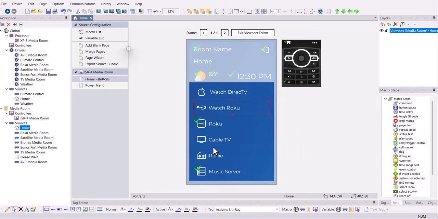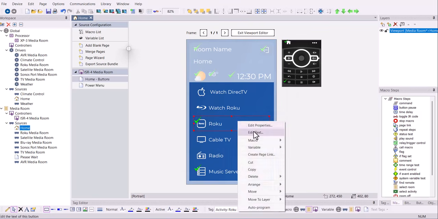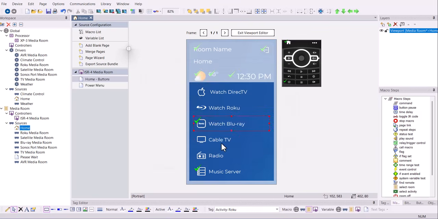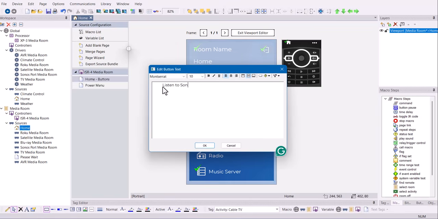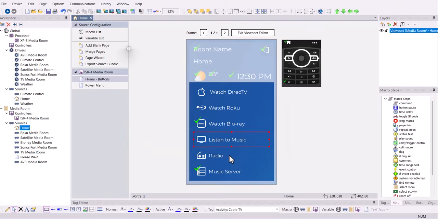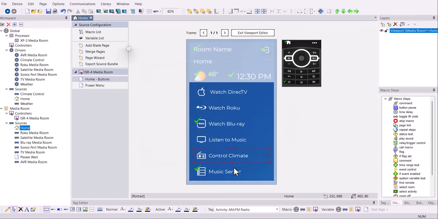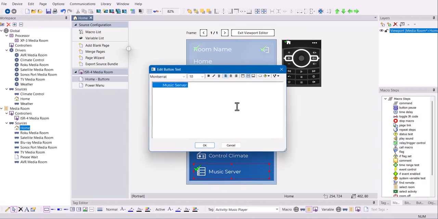Okay. All right. Beautiful. The next one will be watch Blu-ray. Then listen to Sonos, or listen to music, we decided. And then we have a couple of global shared sources we want to access. First, it's the control climate. And then second, we have just enough.